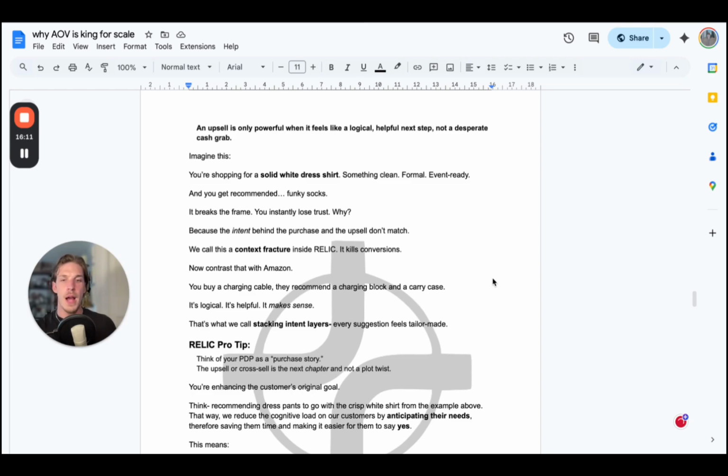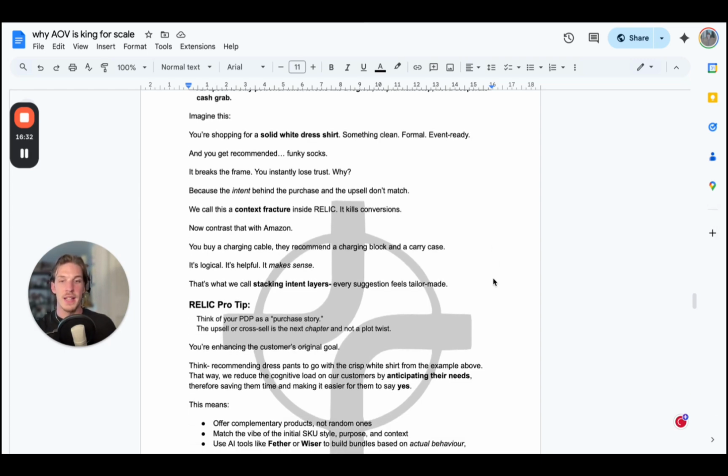So now contrast that to Amazon. You buy a charging cable, and with that charging cable, you get recommended a charging block and a carry case, let's say. It's logical, it's helpful, and it makes sense. It enhances the user experience. So that's what we call stacking intent layers. So every suggestion feels tailor-made.